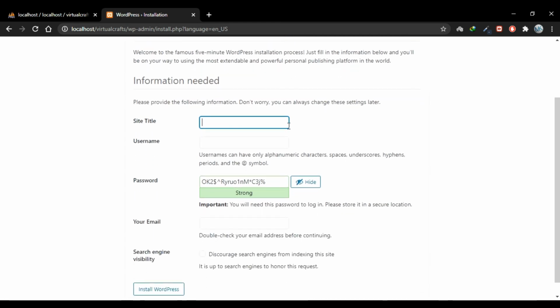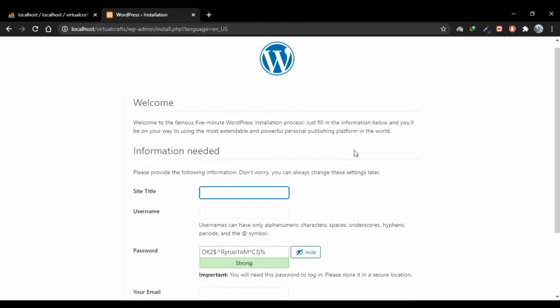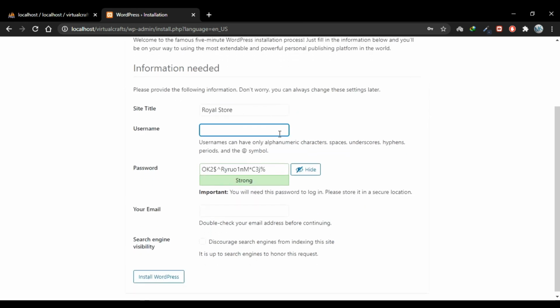This window is strictly associated to our WordPress. It is not connected to localhost or our database in any way. Enter your site title. This will be the initial website title, which can also be changed from the dashboard. I'll go for Royal Store. In the username field, I'll put admin. These username and password will be your WordPress dashboard login credentials, so make sure you remember these.